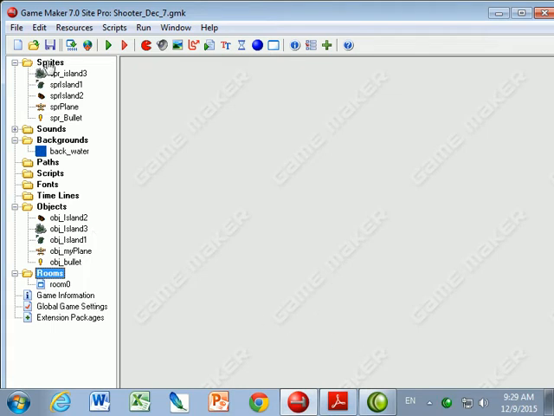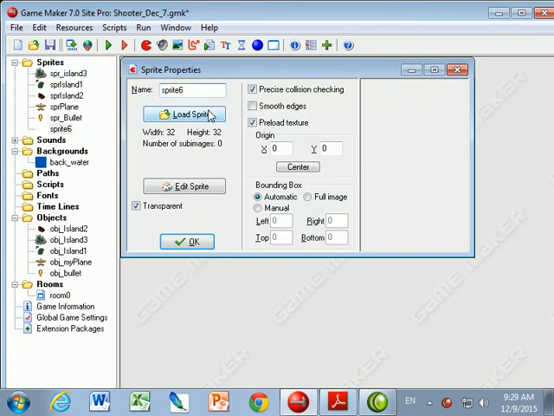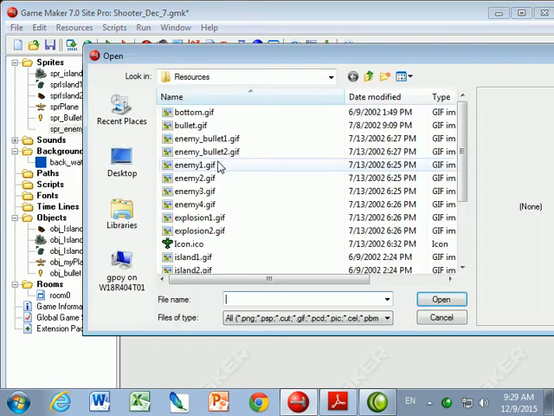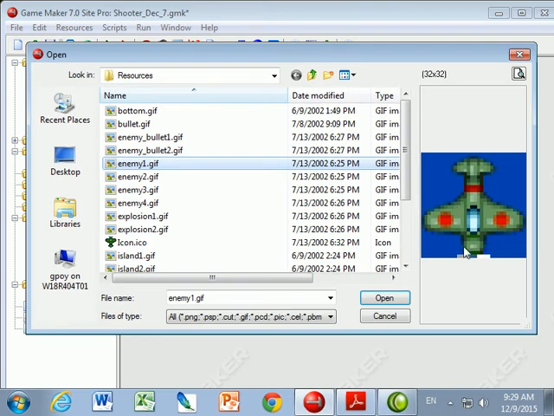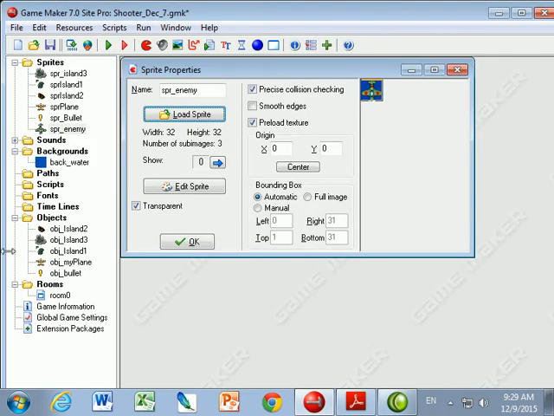So let's do that real quick. Create sprite, call it sprite enemy, and I'll load the sprite of enemy one. We're gonna make a total of four different enemies. You'll notice the plane is flying the opposite direction because it's gonna fly towards us, of course.